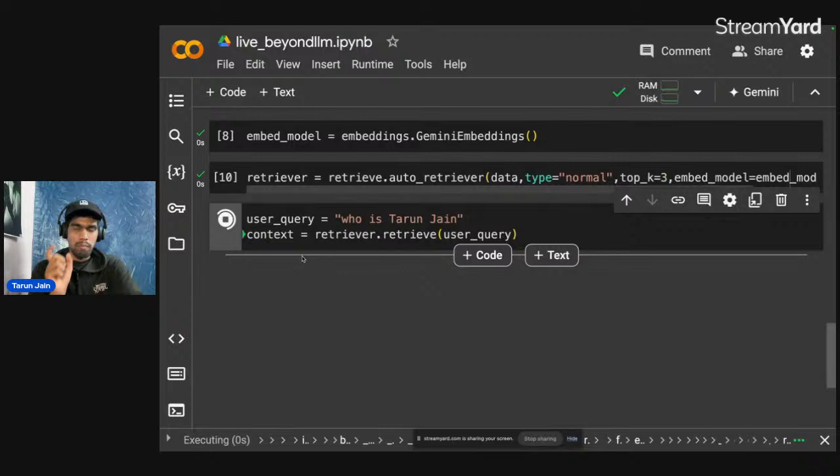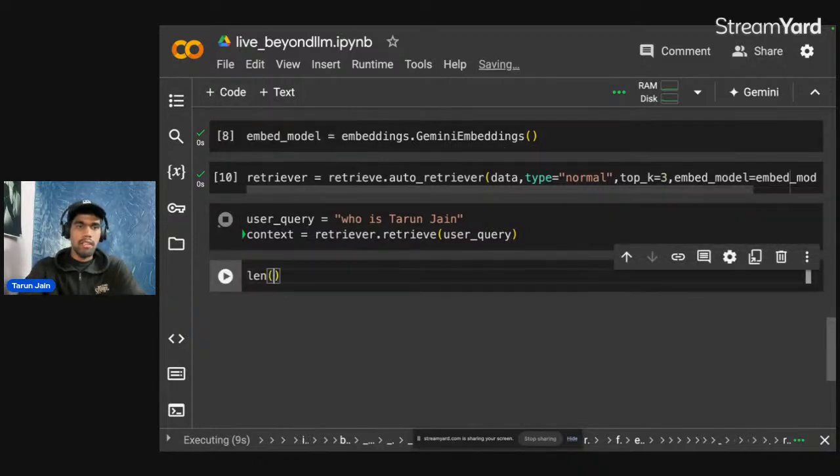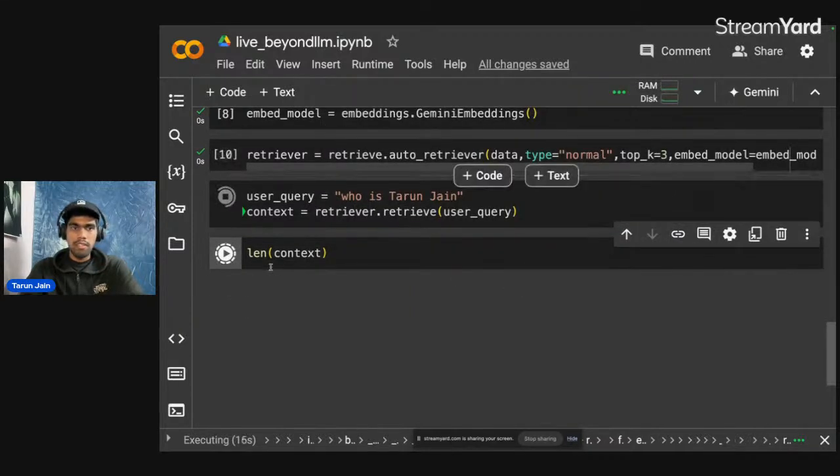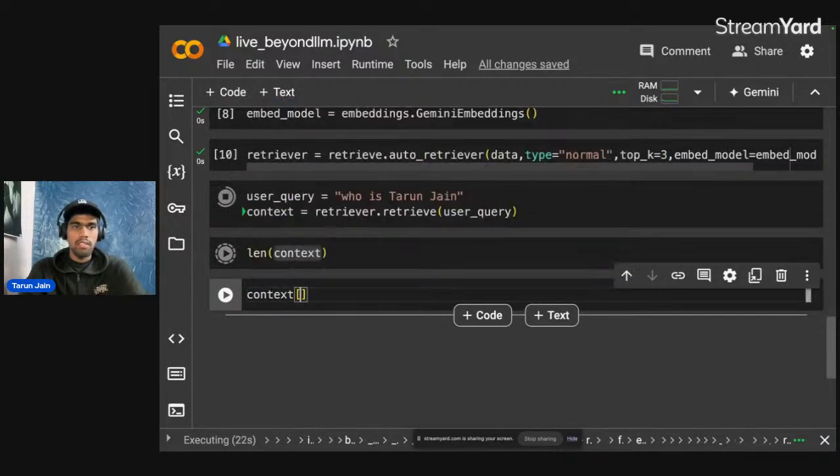So now what will happen is, based on the user query, you will get the k number of contexts from your retriever. I'll just print the length of context. So this should be 3. Context length should be 3. And if you want to get the data, you just have to run context[0].text.